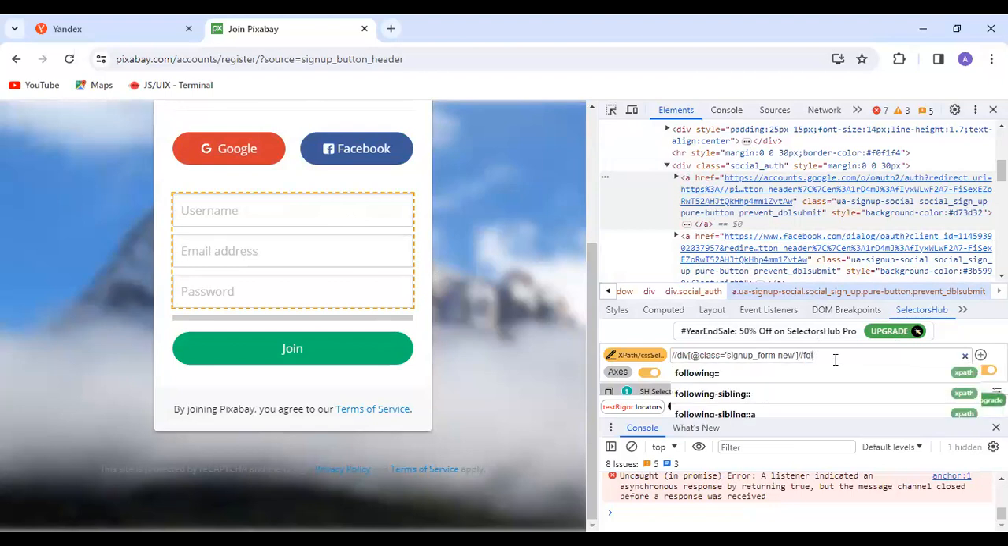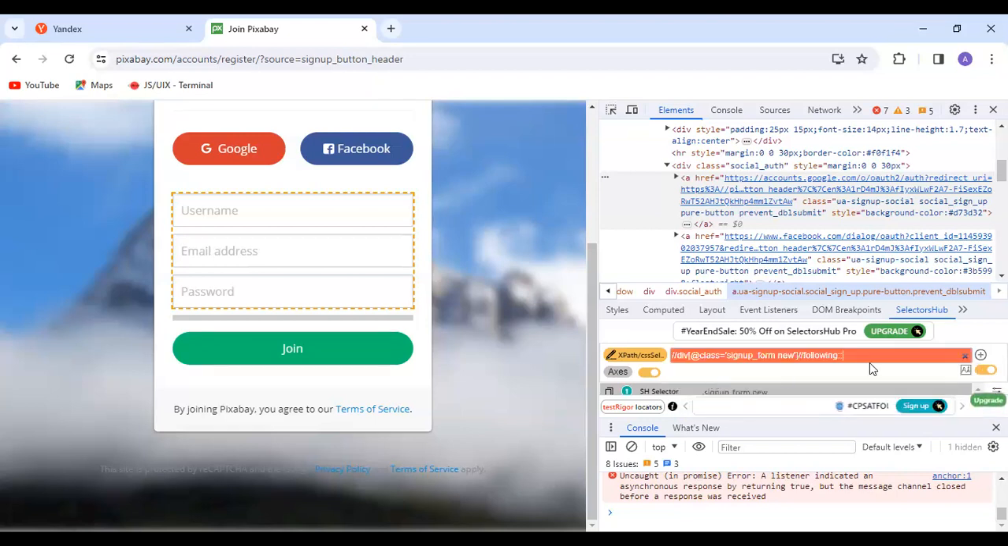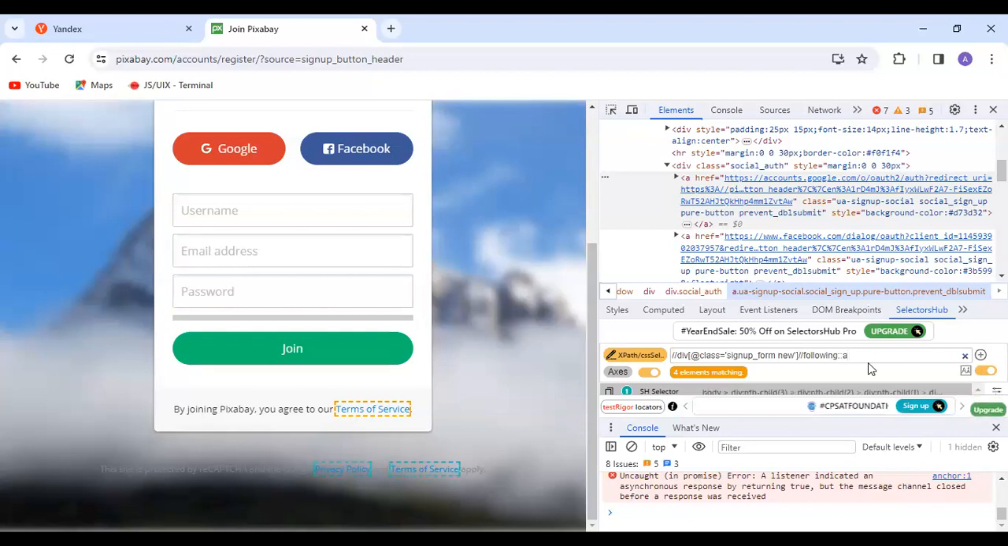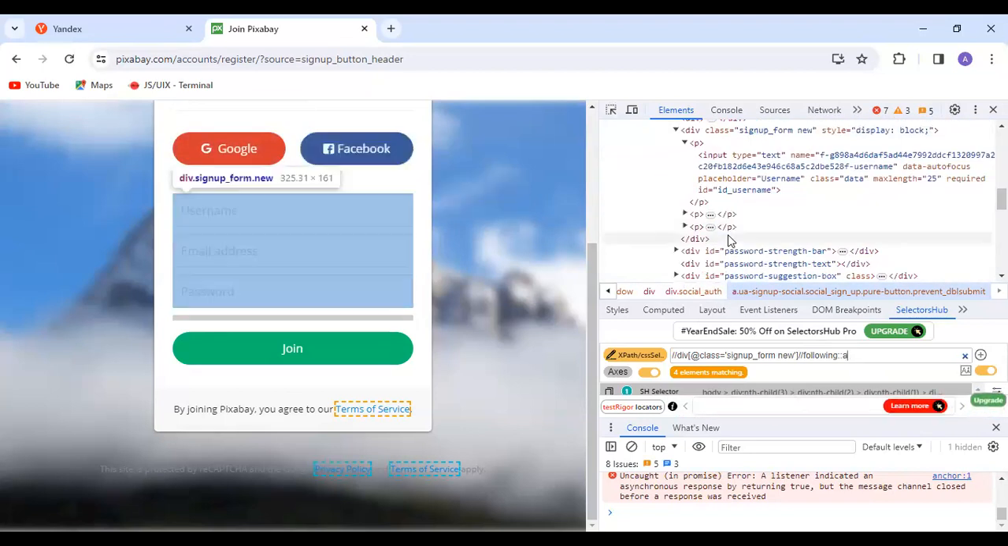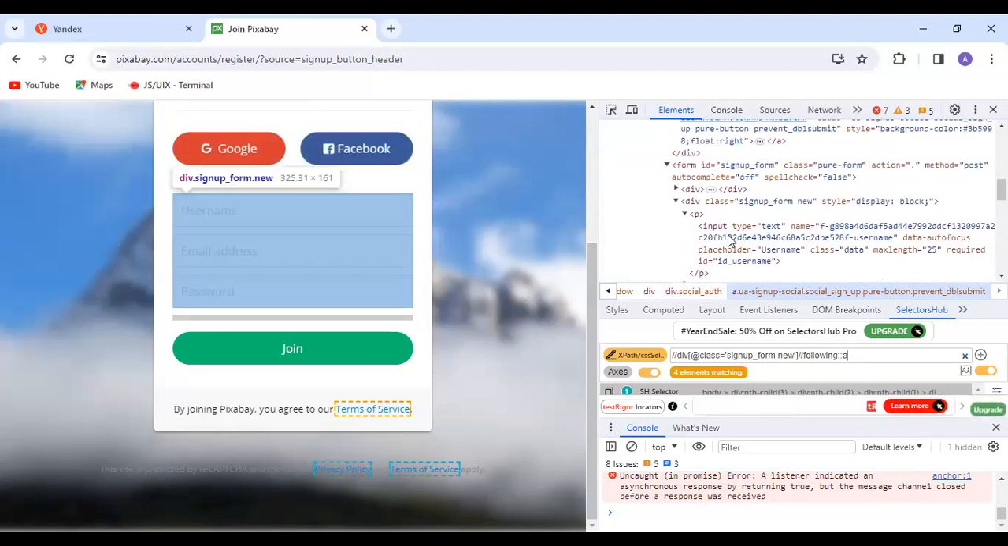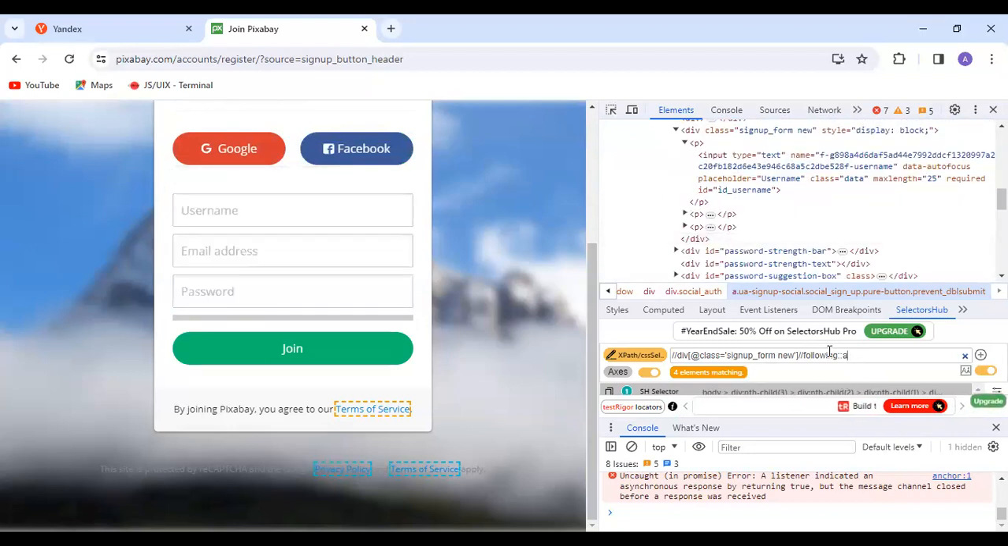You can check it. Using following, there is no following element after that. Suppose I'm writing A, so there is no following element that matches. So after div, which one is the following element? You can check after the div is closed. And after div, how many elements are following? Four elements.